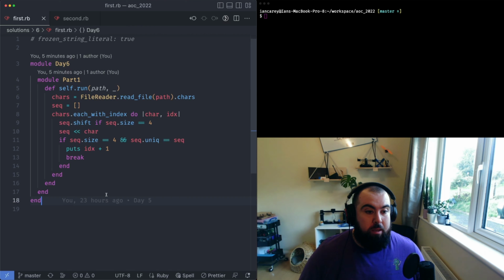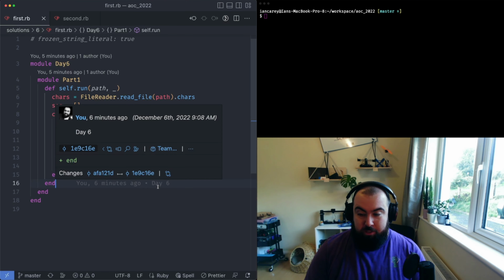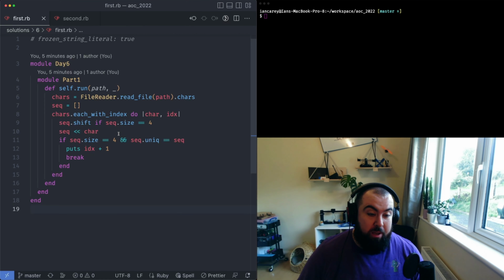So now, if my sequence is equal to 4, which it will be, because this only happens after that much, then I check. This is how I'm performing the logic of whether this is a distinct 4 characters. The way that works is I run the unique operation on that sequence of 4, which in Ruby will give me only the unique elements of the array. And then I compare that to the original array. And if they're equal, then I know that my 4 characters are unique.